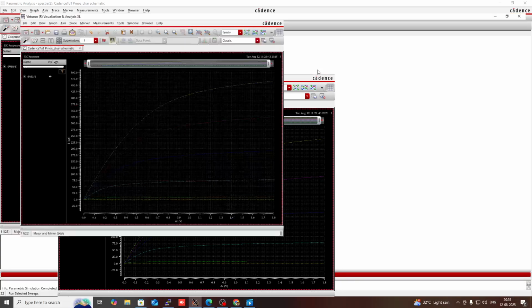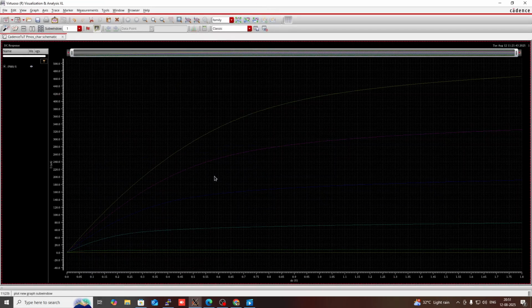Now you can see this is the plot of ID versus VDS of PMOS for various VGS. Okay, so here VGS is basically varying, so it is for 1.8 volt. So you can see here VGS is basically 1.8 volt. This is for 1.5 volt. So this is the parametric analysis of PMOS.